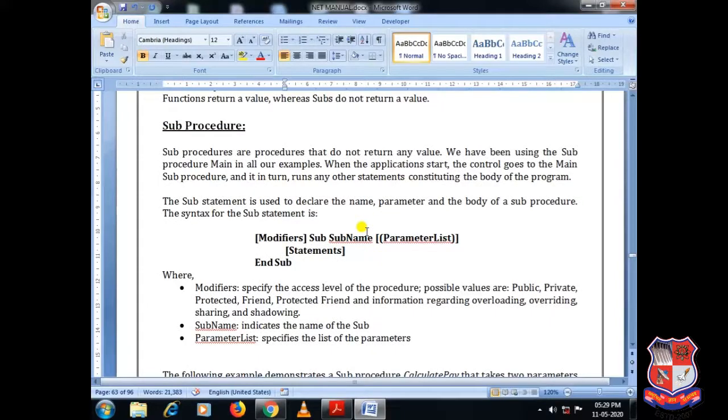Sub procedures are procedures that do not return any value. We have been using the sub procedure Main in all our examples. When the application starts, the control goes to the Main sub procedure and it in turn runs any other statements consisting the body of the program. The Sub statement is used to declare the name, parameter and the body of sub procedure.